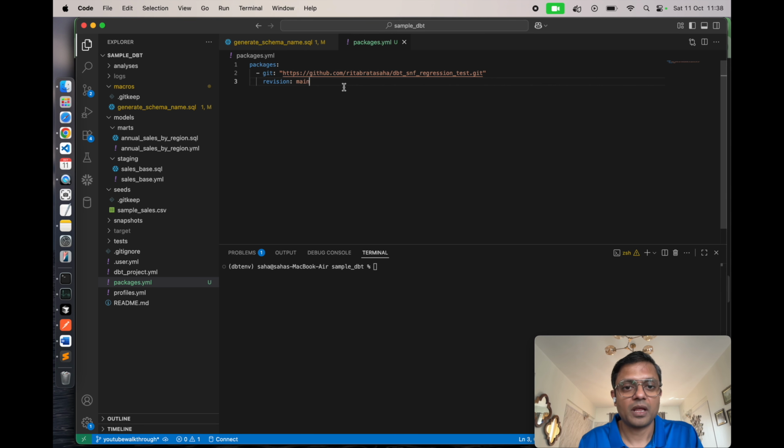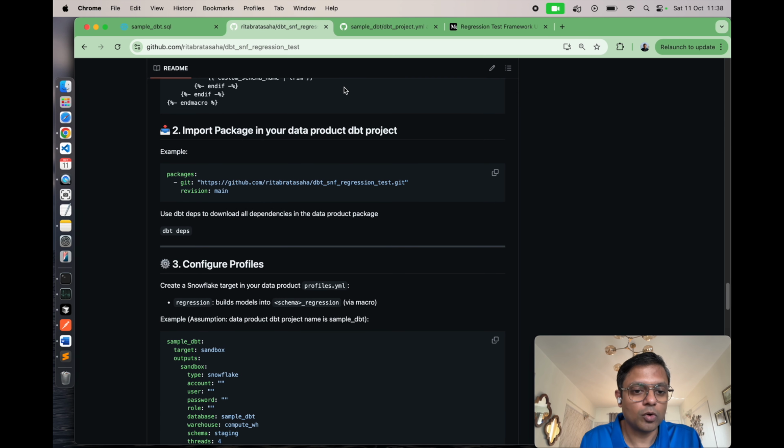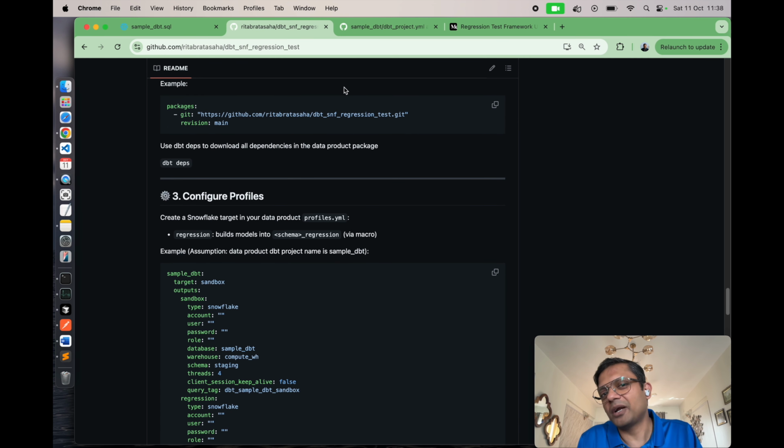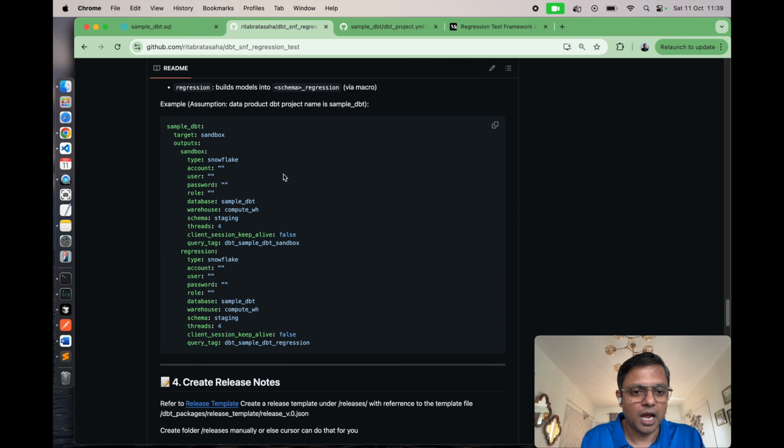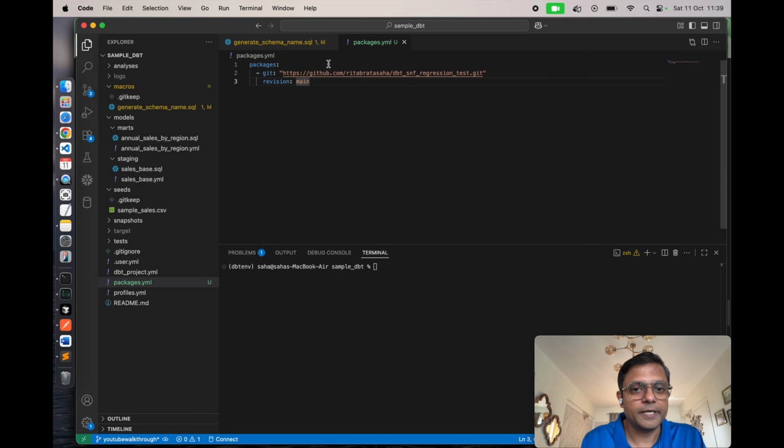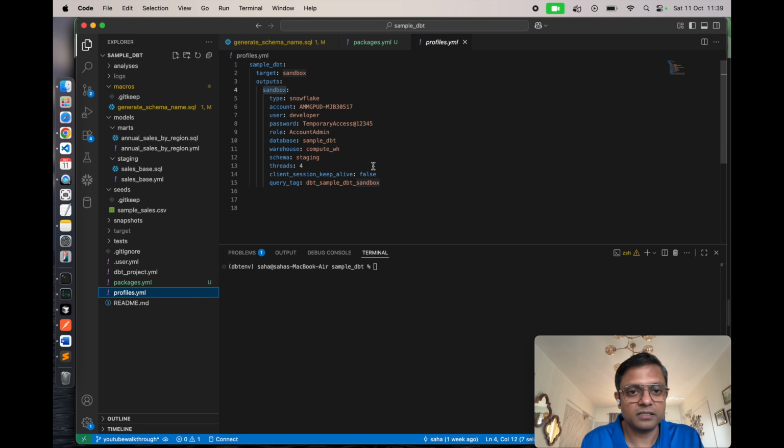Before I run dbt deps to actually get this imported, I'm going to go to the third step. Now you can skip it, but I wanted to add this regression piece, right? Because if you see on my profiles, I have the sandbox. Don't worry about the username and password. Anyway, I'm going to change it and it's a trial account.